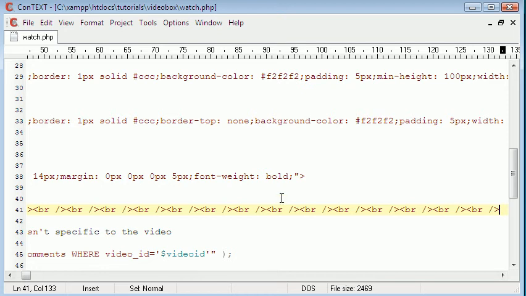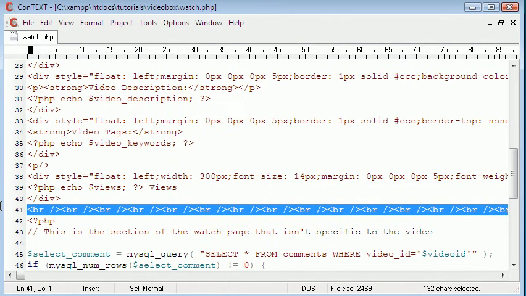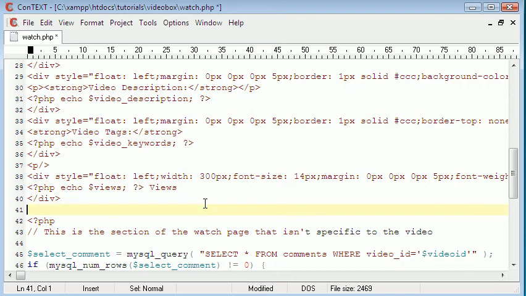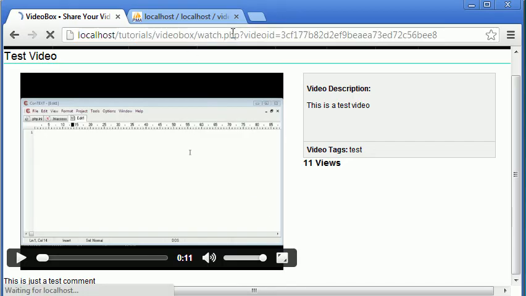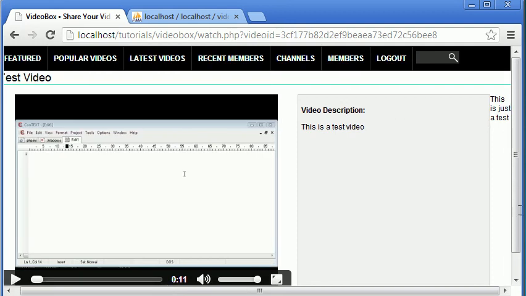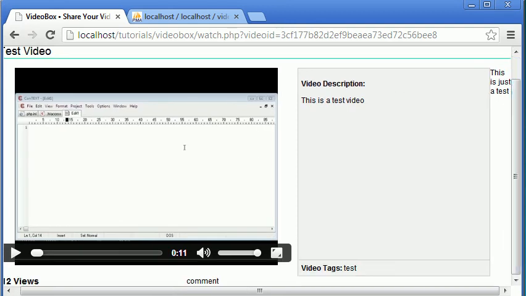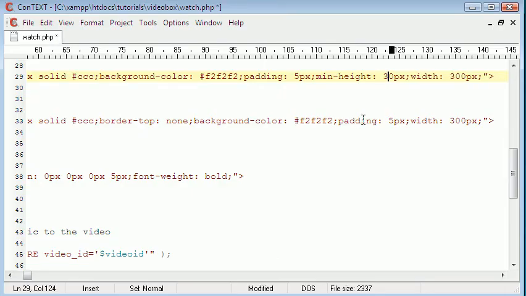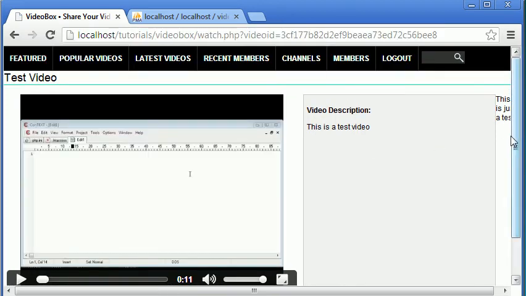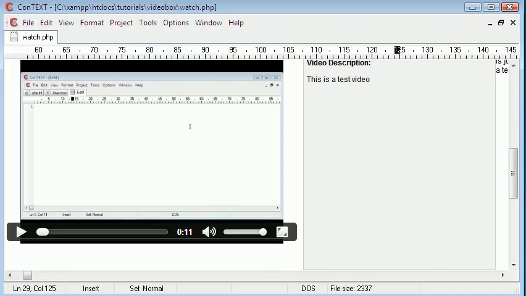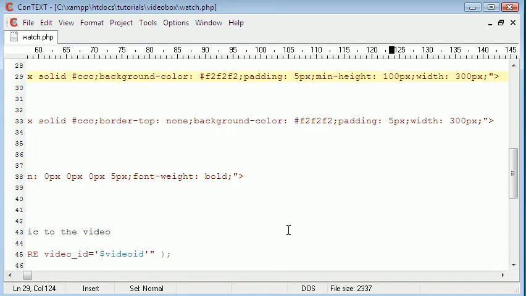So instead of using break tags, we could just set the minimum height for the description. We just increase it a bit to maybe 300. Let's say 350. Okay, we'll leave that as it is at the minute.